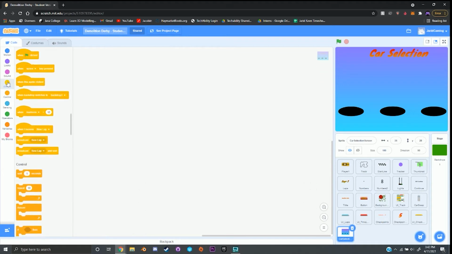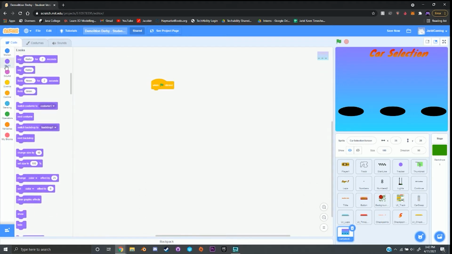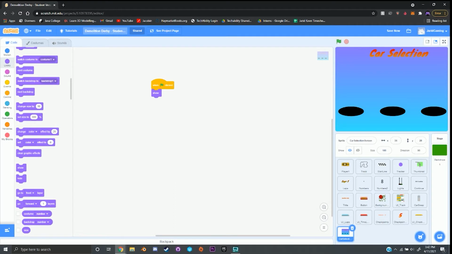Lastly, I'm going to go to events, grab the when green flag is clicked, and drag it into the white space, and then look for looks. We're going to grab show and attach it to when green flag is clicked. Then we're going to look for go to front layer and attach it to the bottom of show. Then we're going to grab go forward 1 layer and change 1 to 100.